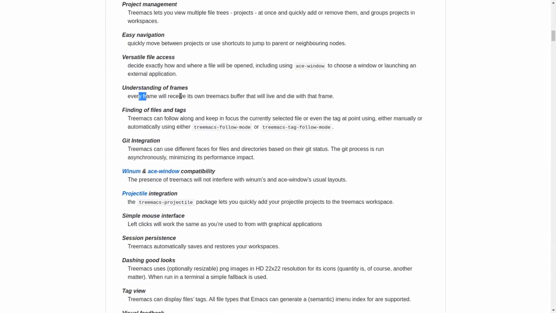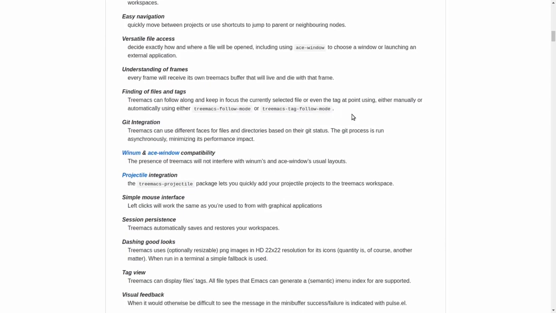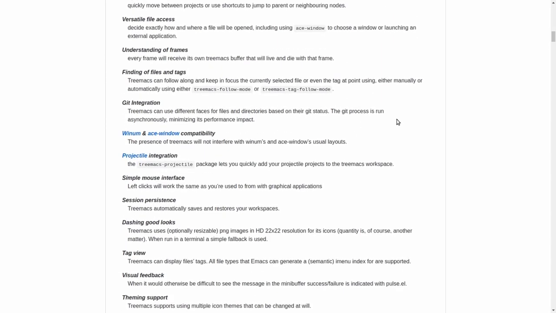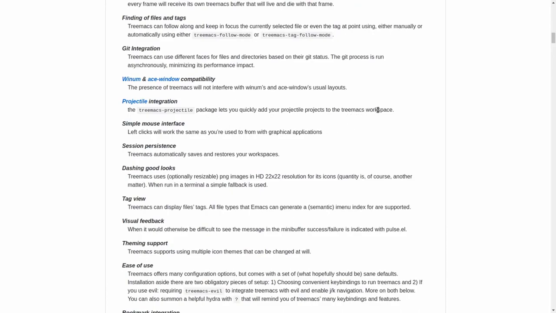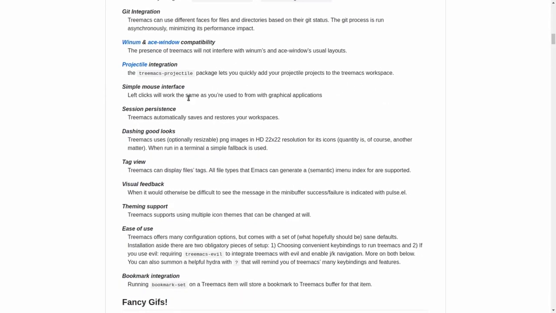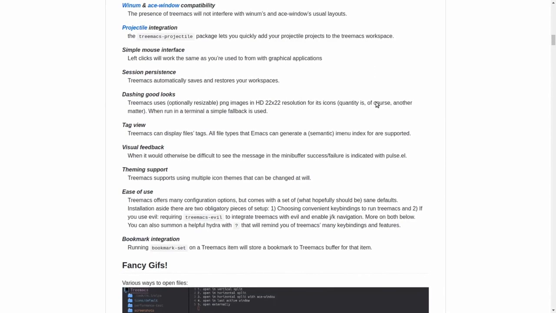I didn't know this, but every frame will receive its own Treemacs buffer. That's actually pretty useful if you're working with multiple frames. So follow mode, Treemacs can follow along, keep focusing the current selected file. So if you open a file, it'll highlight it in the tree on the left. I guess you can switch that on and off. Git integration, which is good. Projectile integration, got a mouse interface, persists between sessions. I guess that says it keeps where the file that you were in.